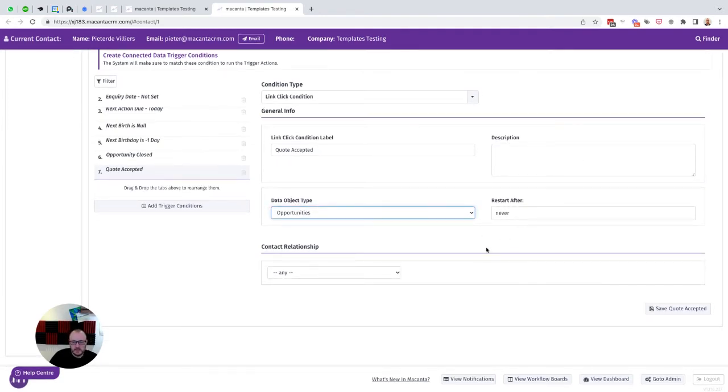And now, restart after here, you have the option of what you want to do with this, because of course someone can reopen the email, click on the link again, and you need to decide: do you want to trigger the action again when they do that, or only the first time that they click on the link? I only want it to happen the first time, so we keep that on never. And then you've also got the option for the relationship. In this instance, I'm going to send this to the key contact, and that's that.